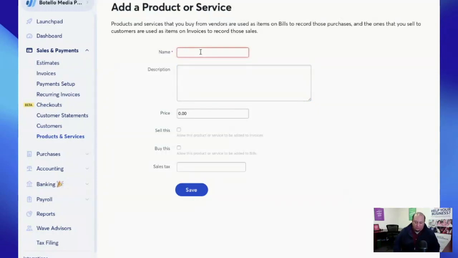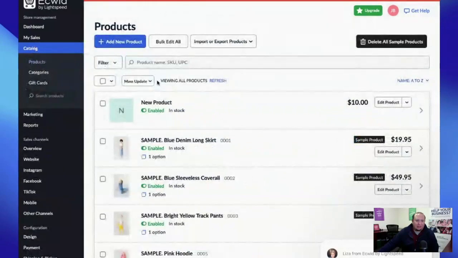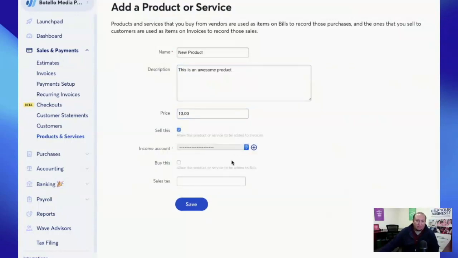And so the name for this I had was my new product. That's what I had in Equid. Let's go back to my catalog. Yes, my new product. And so the new product was This Is Awesome. So I'm going to sell this, and it's going to go into my sales account because that's what's going to be counted. It's going to be sales.